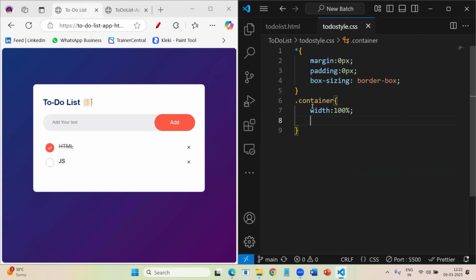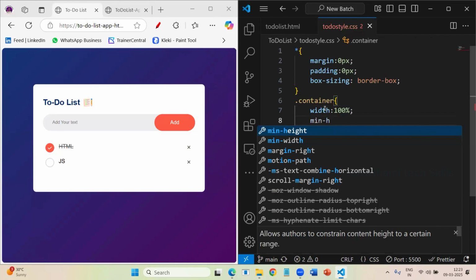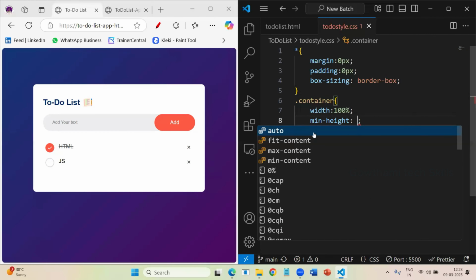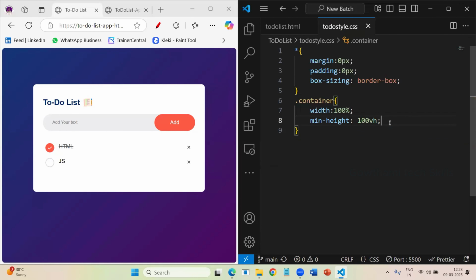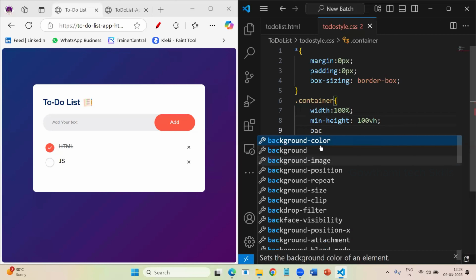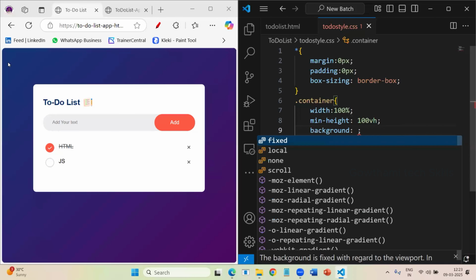Then I'm going to provide height. Actually, I don't want to occupy the complete page of that application. I just want to provide a little height. So I'm going to use minimum height, and it should vary based on the content; as the content increases, the size will also increase. So that's why I'm giving it a viewport height. And I'm applying the background color. Okay, what is the background color? You can provide different colors, different variations, blue and violet, some kind of variation I can see here.